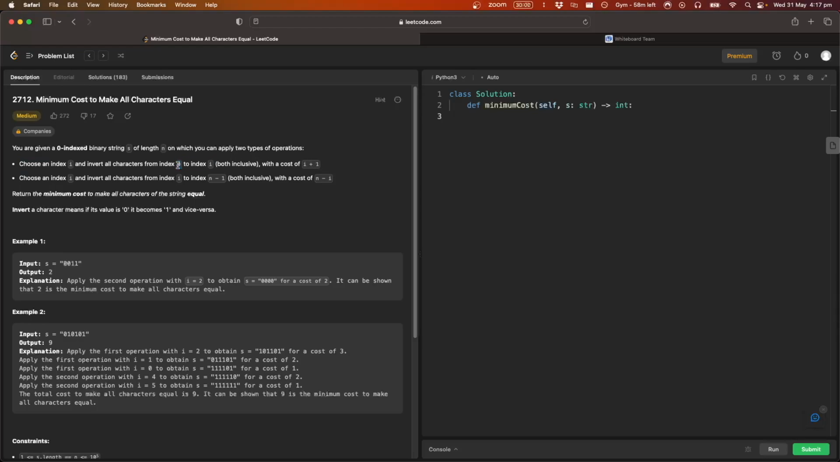So if you think about that, 0 to i, with a cost of i plus 1, what that essentially means is, first of all, inverting the characters. If it's a 0, it's going to a 1. If it's 1, it's going to a 0. So we're just going to flip all the characters in this section that we've selected. It's also important to note that the cost isn't anything special. It's just the amount of characters that we're inverting. So if we select an index of 2, we're going to be inverting the character at index 0, index 1, and index 2. The cost is going to be 2 plus 1, which is 3, because we've inverted 3 characters.